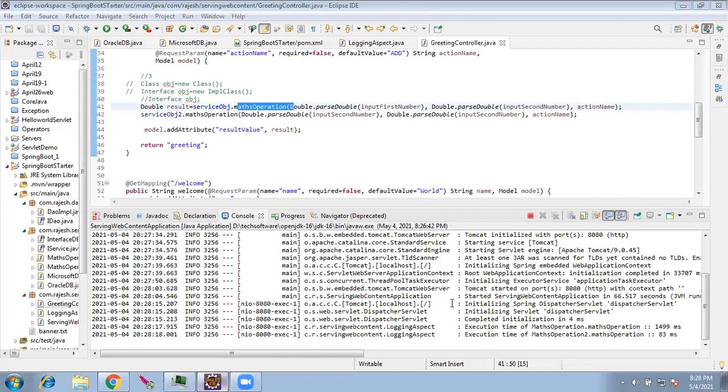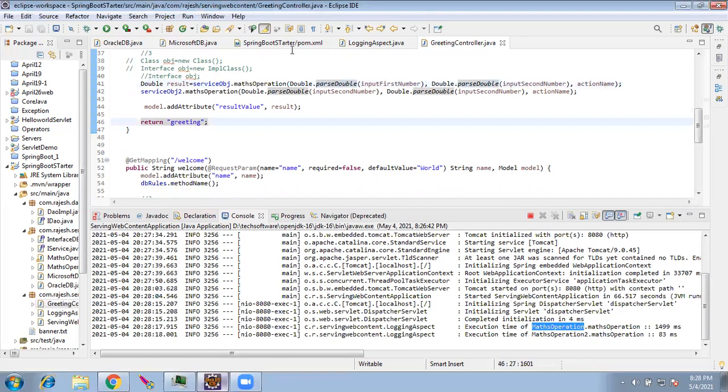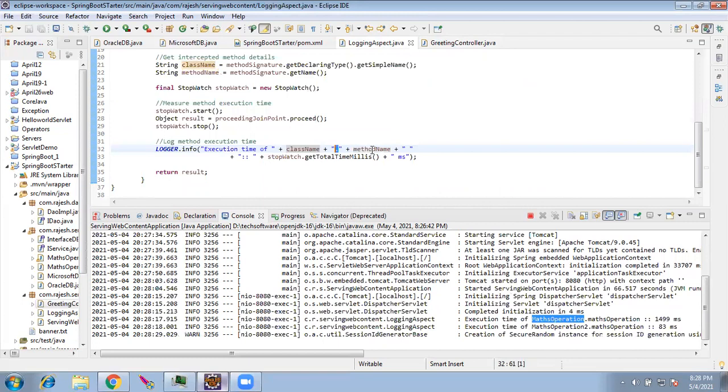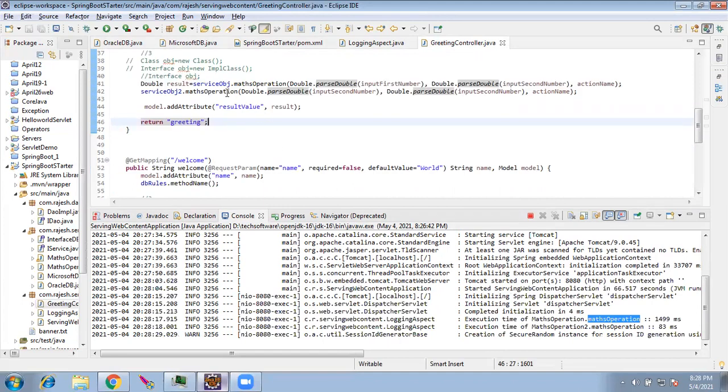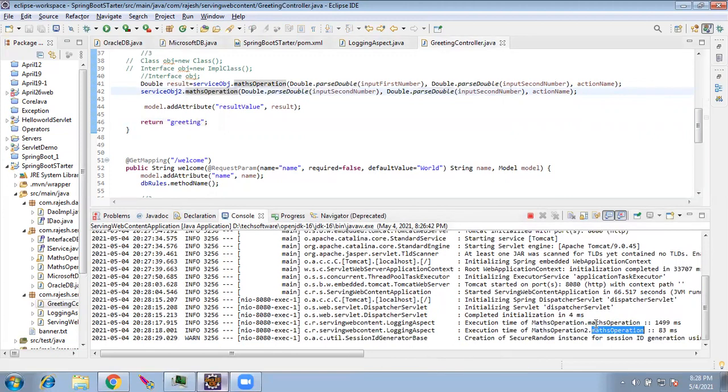Execution time of MathsOperation class name. What is the format I have printed here? Class name dot method name. So when I call this greeting, it is going inside MathsOperation dot MathsOperation method. And what is the next we are calling from the controller? MathsOperation2, correct? This is using a service object. So MathsOperation2 dot MathsOperation.